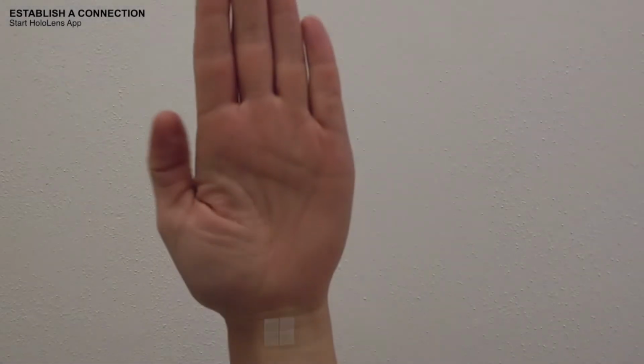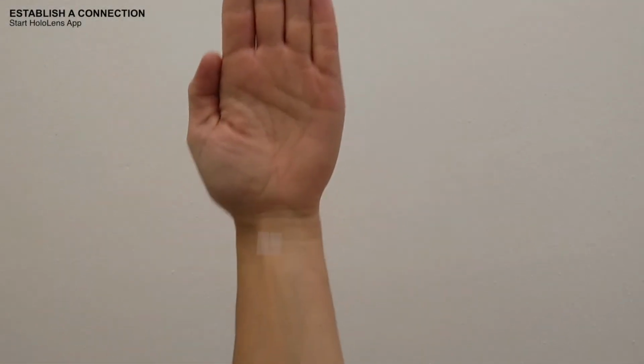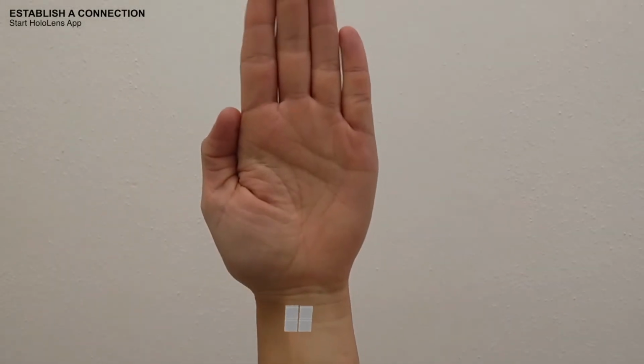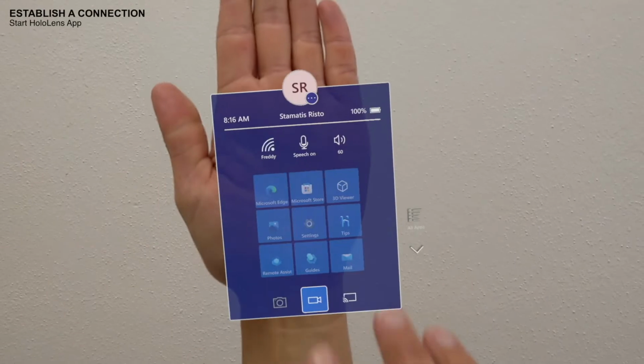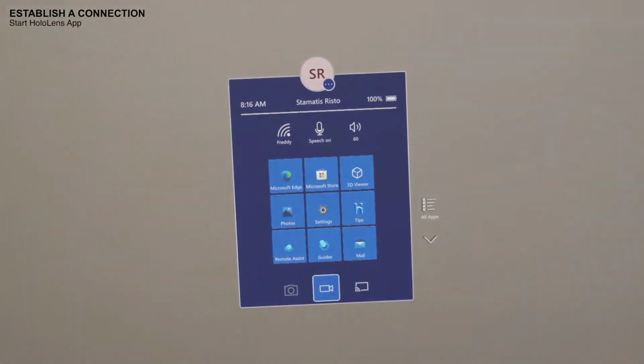Hold your hand with your palm facing you. You'll see a start icon appear over your inner wrist. Tap this icon using your other hand. The start menu will open where you're looking at.